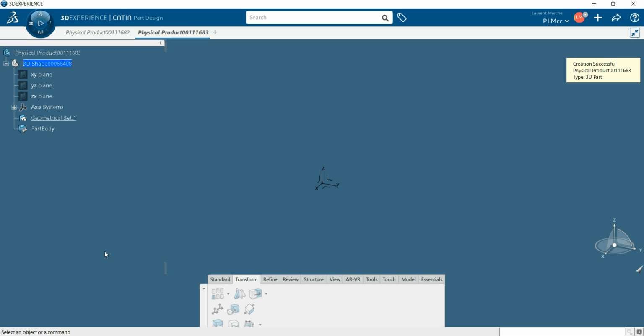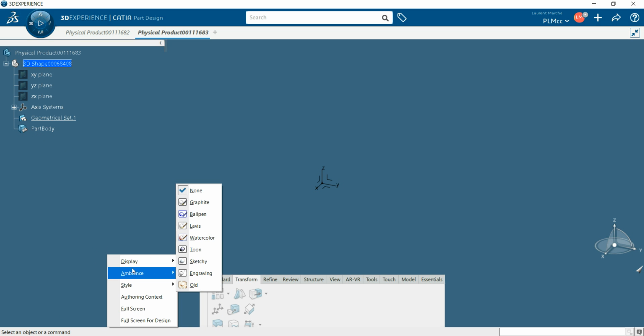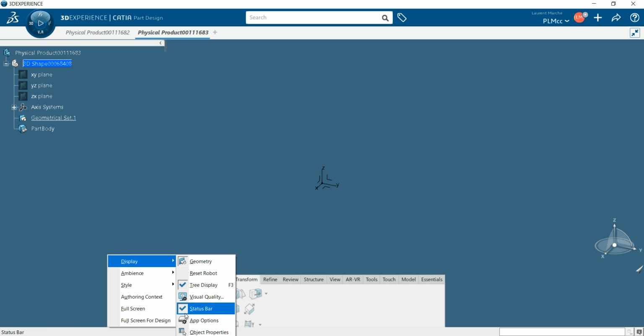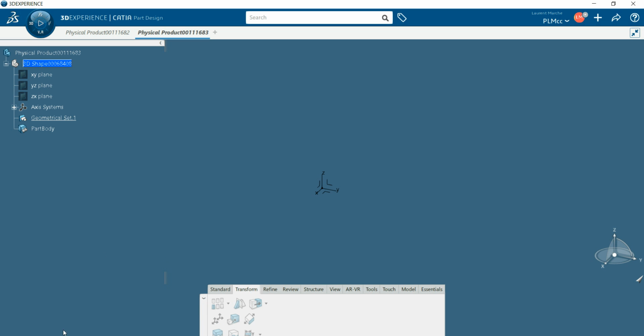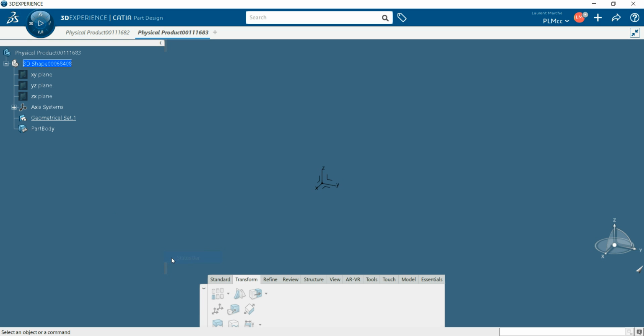On the bottom left, you've got something very interesting here. We call this the status bar. It gives you some information every time. So, for example, if you lost your status bar, don't worry, you just have to right-click, display, and you've got your status bar here.